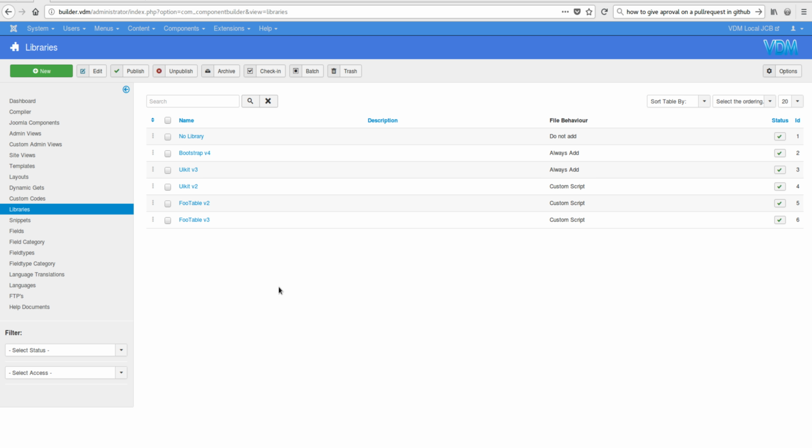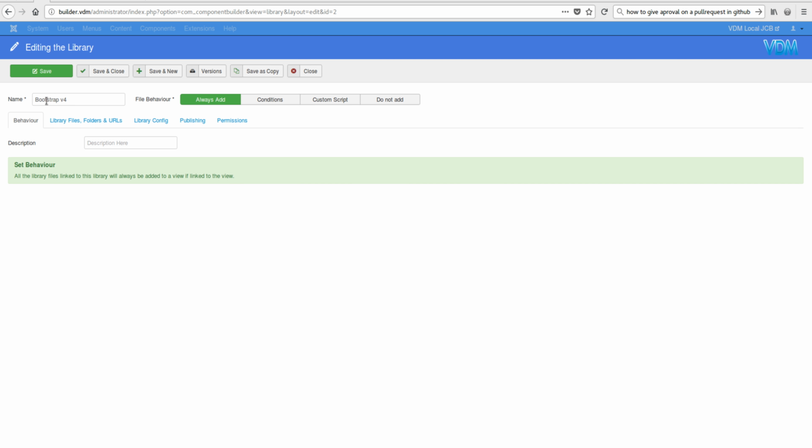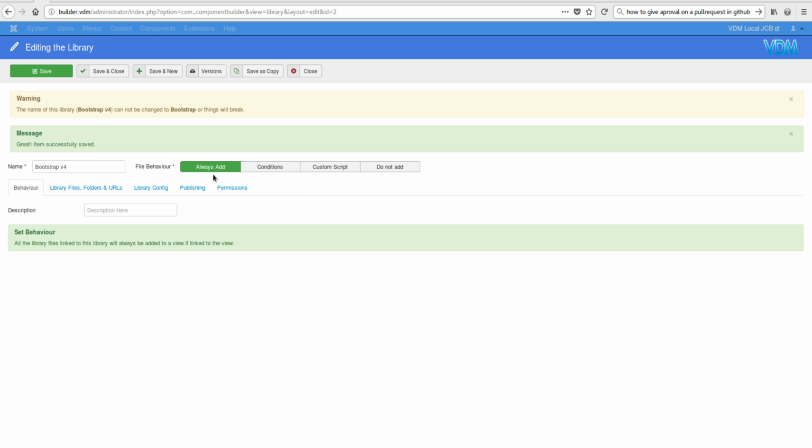So I want to basically illustrate two things. One is that we have this Bootstrap library set up. Now this Bootstrap library, this specific name here, is linked to many snippets. And so it can never change. Even if you try to change it and you click save, it will actually revert back to the correct name. And that's only with regards to libraries that already become part of the Joomla Component Builder community snippets libraries.